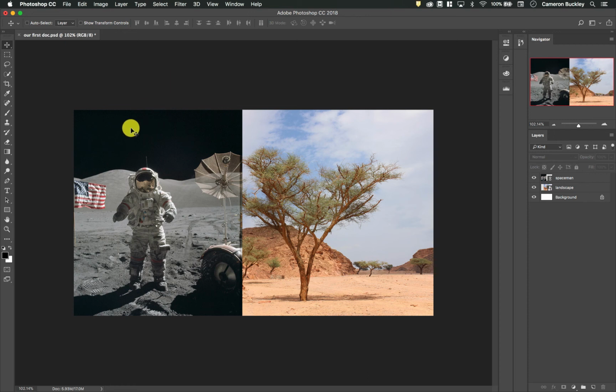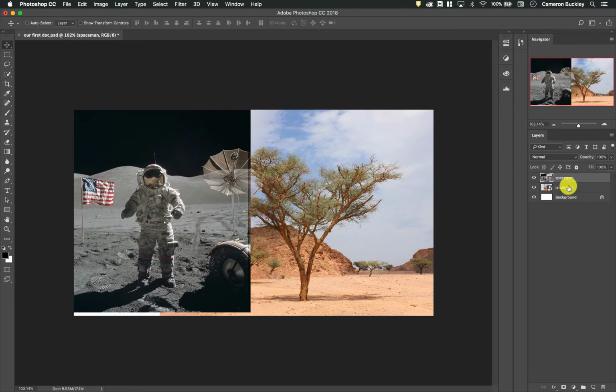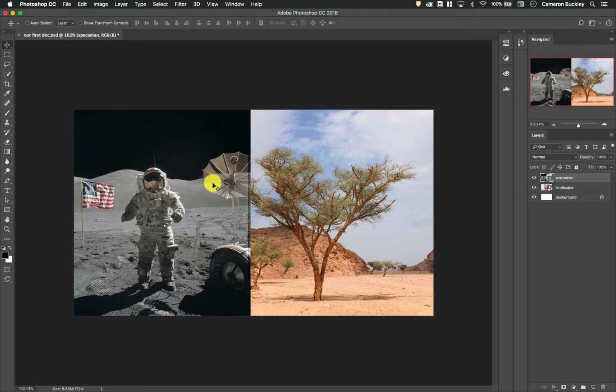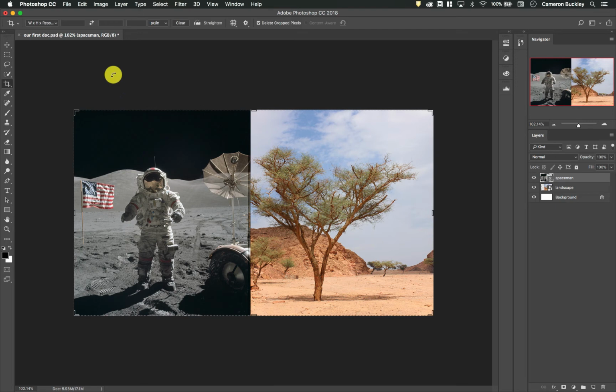Alright, in this video I'm going to talk about the cropping tool in Photoshop. So how the document's set up right now, I have an image on the left, I have an image on the right, and I have a background layer. Alright, so I'm just going to move these slightly. On the left hand side in our toolbar, I'm going to go down and select the crop tool, which is this one right here. I can also tap C for crop on my keyboard to switch to the crop tool.